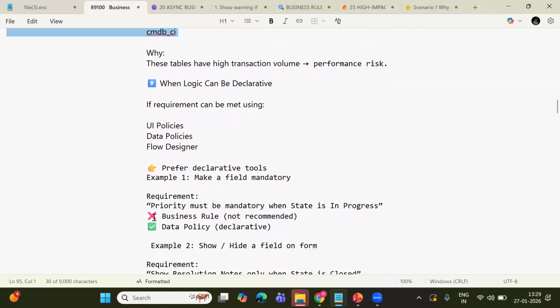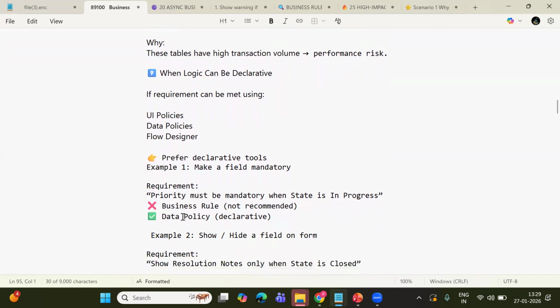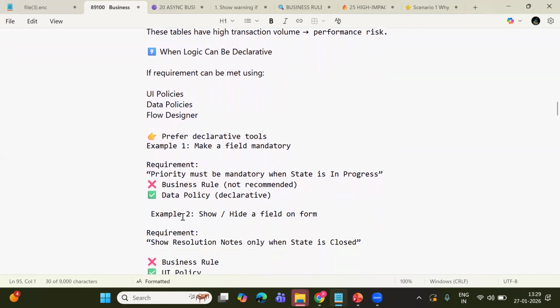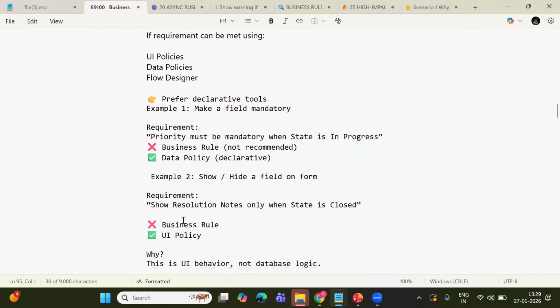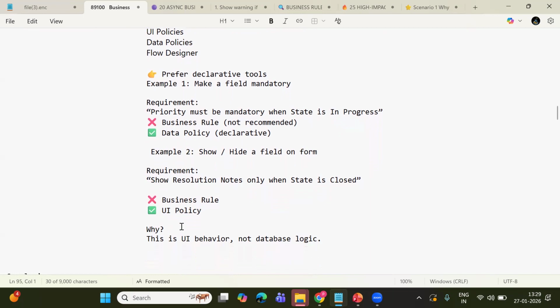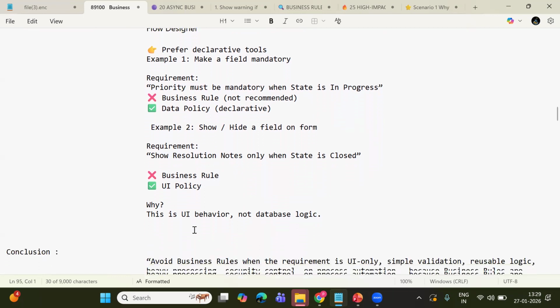So we should avoid business rules in these situations. Another example is showing or hiding a field on the form. In this requirement, show resolution notes only when the state is closed, when the state changes from in progress or on hold to closed. In these situations, we don't need business rules. We should use UI policies instead of business rules, because this is UI behavior, not database logic. We don't depend on the database.